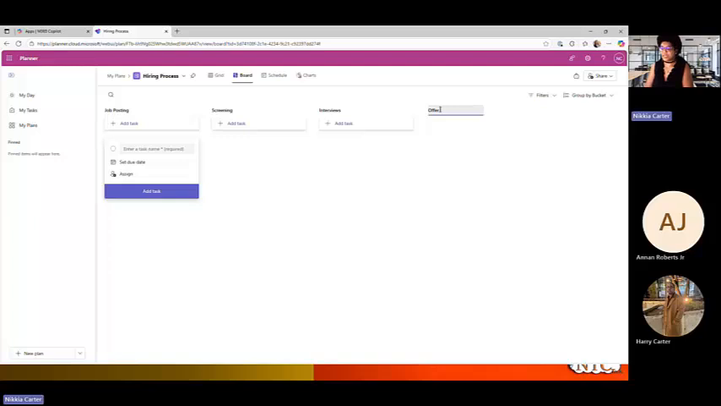Now you could put them as separate, but I'm going to add these into one bucket. You could have separate buckets. You could have a bucket for offer and a separate bucket for onboarding. But again, putting these two together. So now we have 4 buckets. We have job posting, the screening, the interviews, and the offer and onboarding. And each of these will have tasks that go into it.